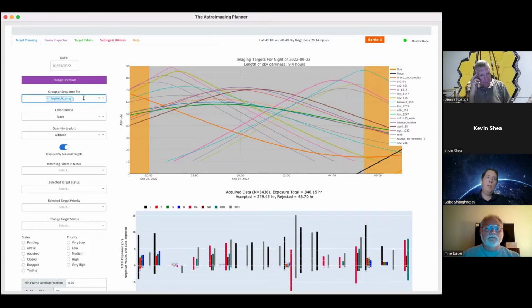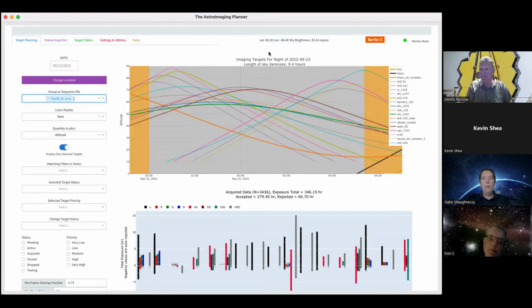Once you point to a certain target directory, as long as it has a RoboClip database or one of those SGP or NINA files, then it should be able to pull in the targets and visualize it like this. Quick feedback, is the size of this okay? Are people seeing this okay on the screen? Yep, okay. Yeah, it looks good to me.